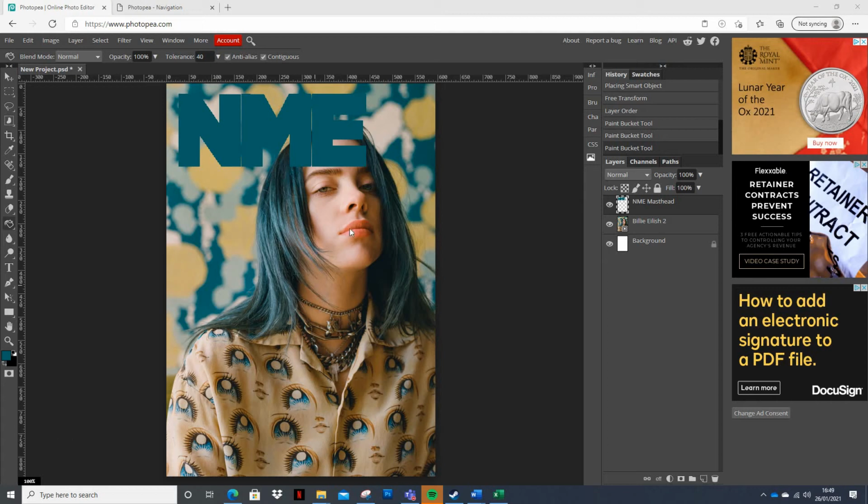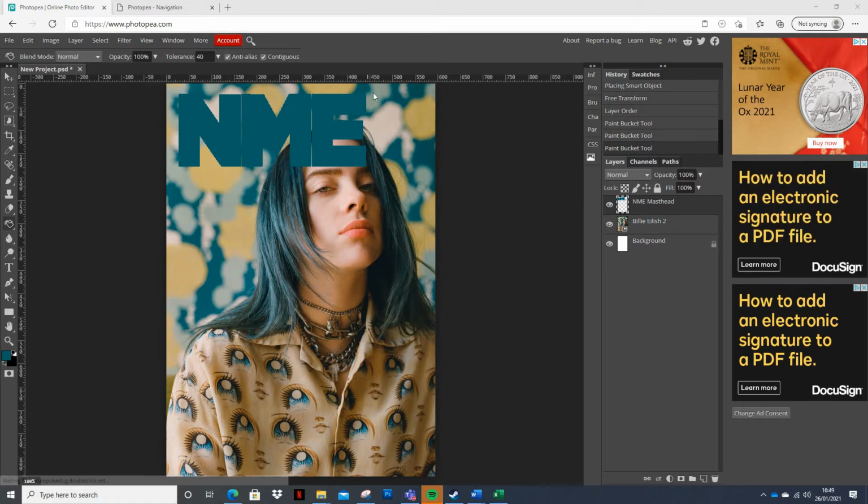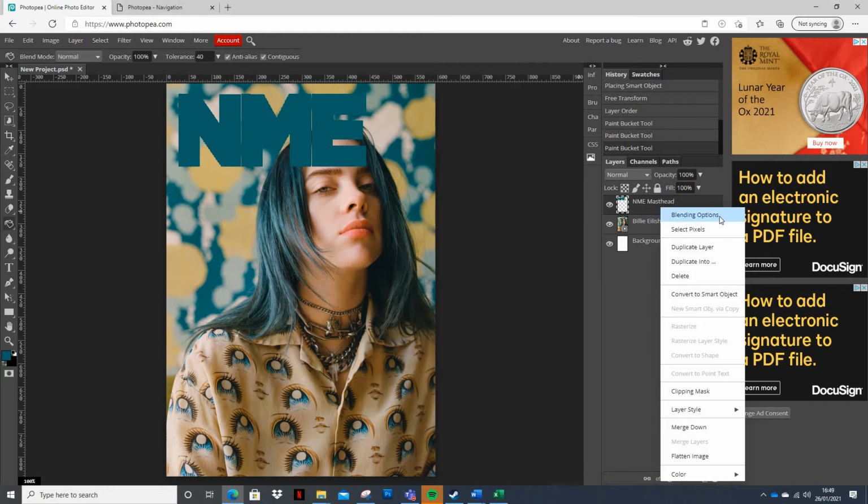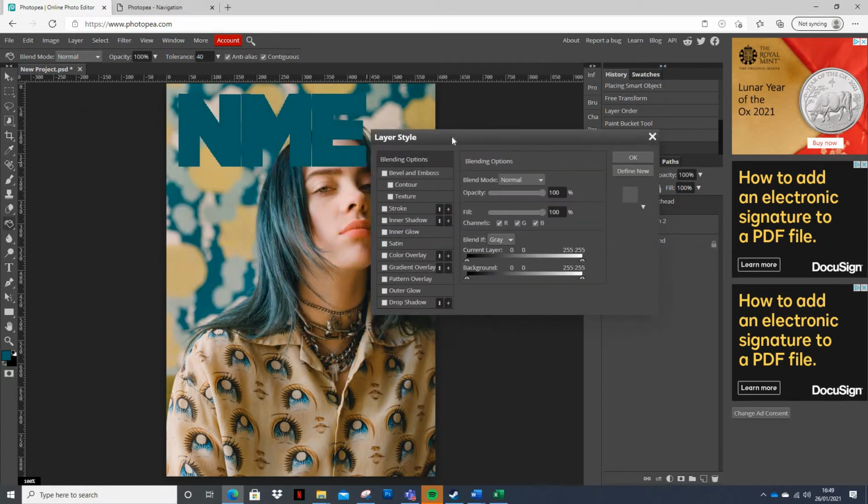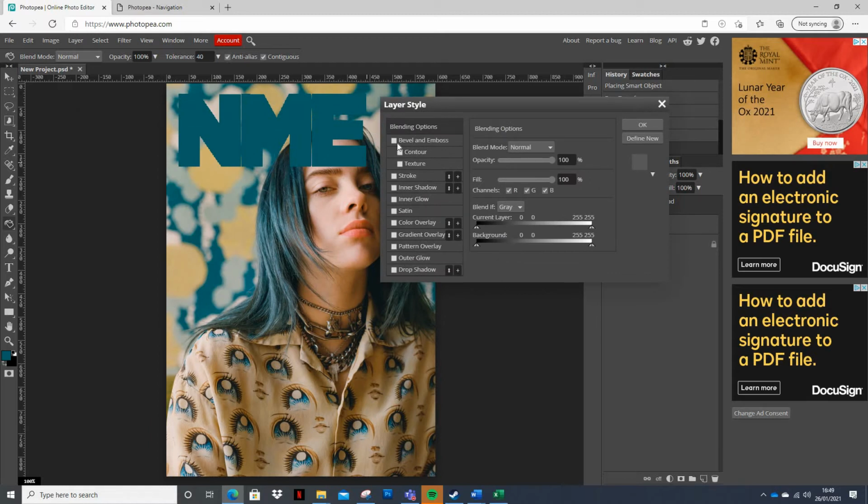Okay, so in this video I'm going to be showing you how you can play around with different blending options to give cool effects to different elements of your canvas. So what you can do is if you right click on the layer and choose blending options, you can see that you've got all these different effects that you can choose to add to your different layer on Photoshop.